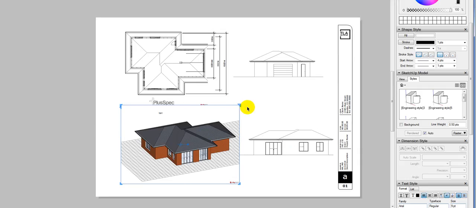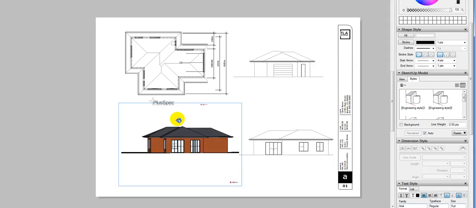Hope it helps out, guys. Using PlusSpec with SketchUp and Layout, I can't see a better CAD package around.